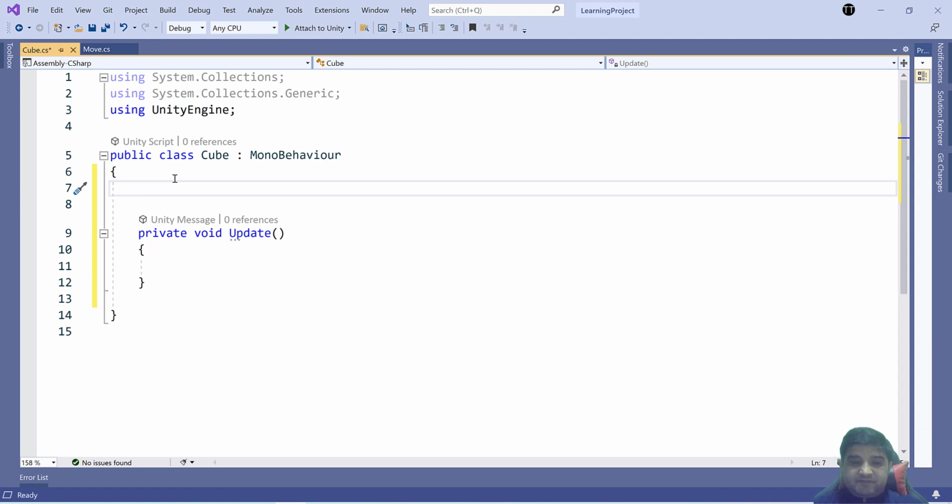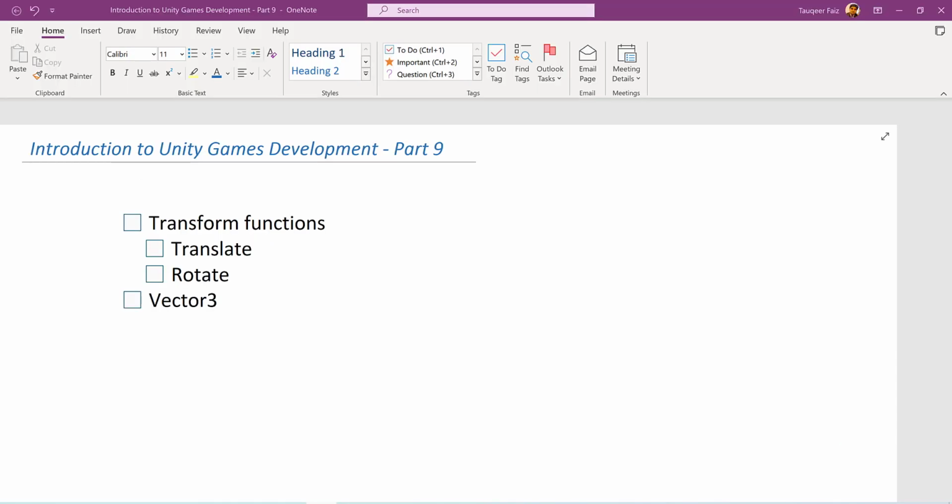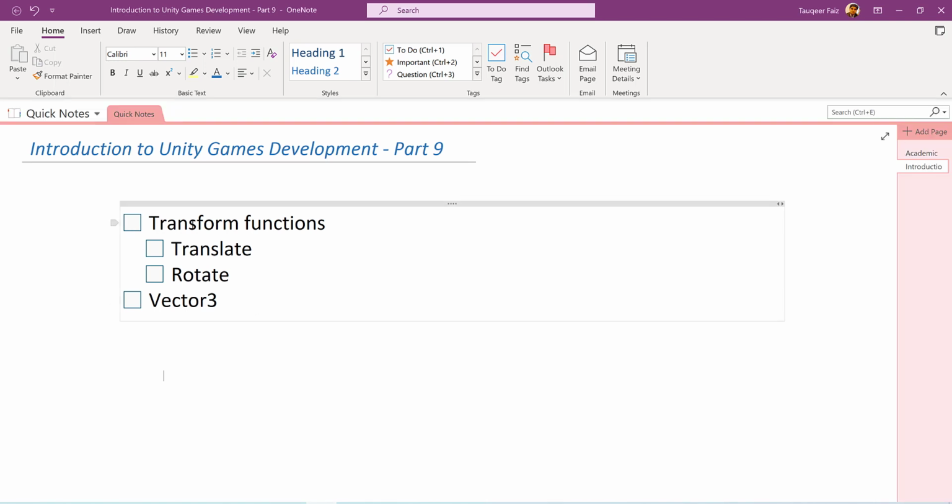Now what is my objective here? We are going to understand the Transform.Translate function and the Rotate function. Our objective is, when we press the up arrow key or the down arrow key on the keyboard, we want to move this object, which is the cube. We want to move it, in other words, on the Z axis.